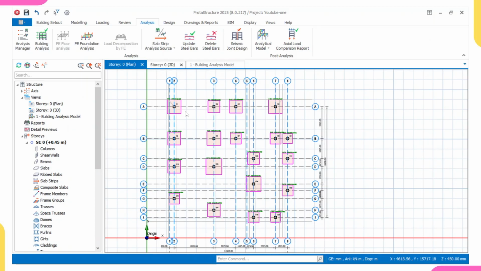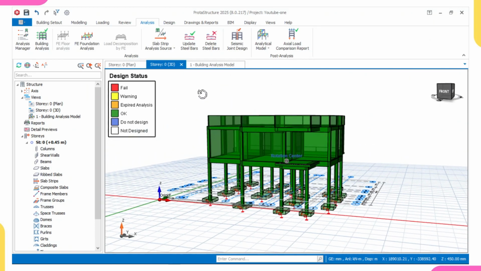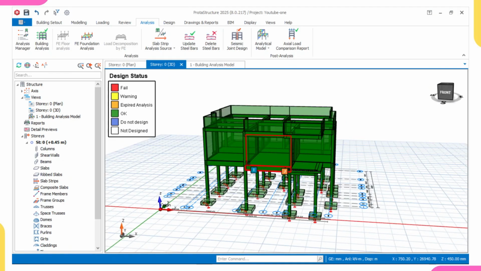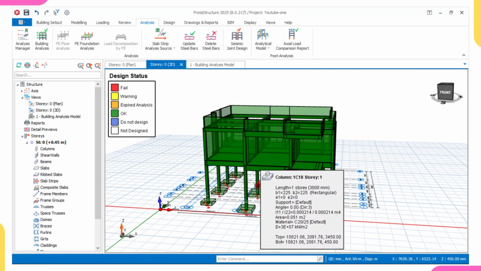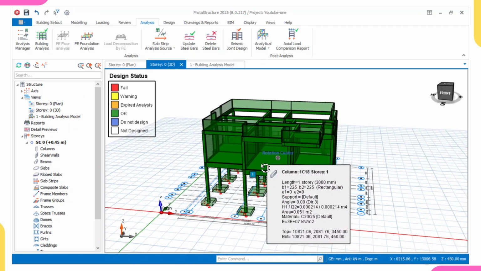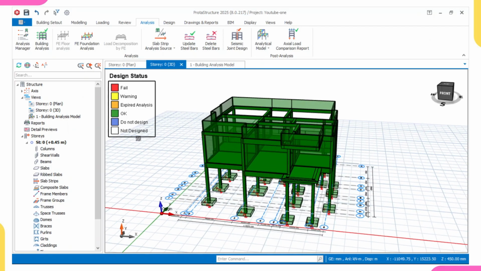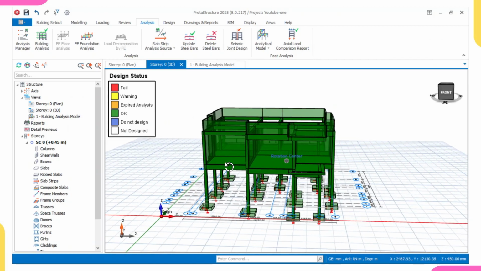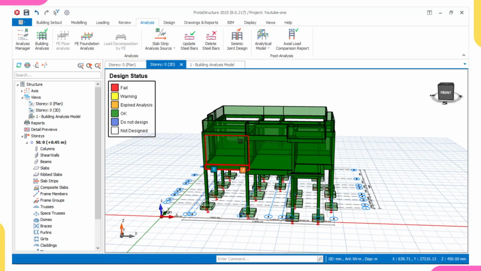Coming to the 3D view, this is what we are having. We have successfully designed them all. If you see, all of them are on green, which means they have been designed and they are all passing. Also our slab, they are all on green, even our columns and our beams. So at this point, what we'll be doing now is to export this to ProtaDetail.